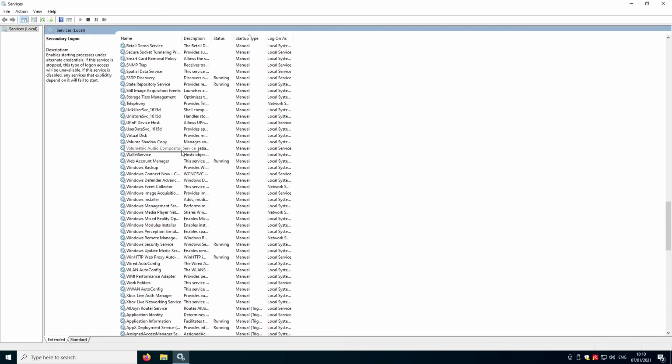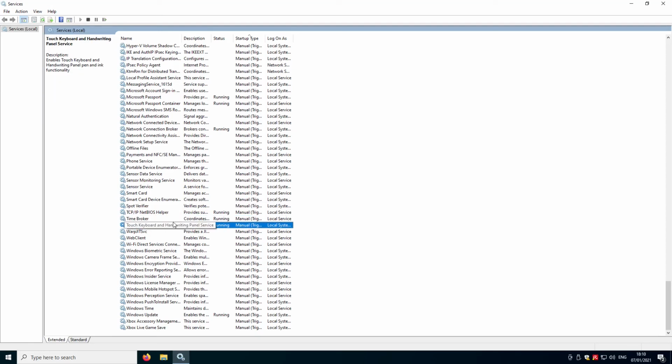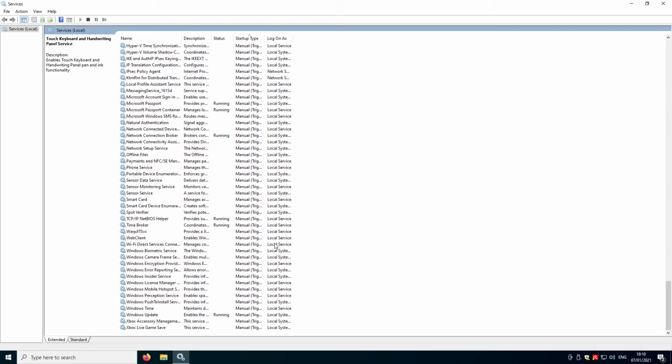Right, so that's secondary logon. TCP/IP NetBIOS helper. If you are not part of a workgroup, I may need that for file sharing again. Touch keyboard and handwriting panel. Yeah, I don't need that. Handwriting panel and ink service. I don't have a touch device for this. Apparently I cannot stop it, but I can still probably disable it. Apparently it's just running, but I guess I can disable it anyway and maybe it just won't start on the next boot.